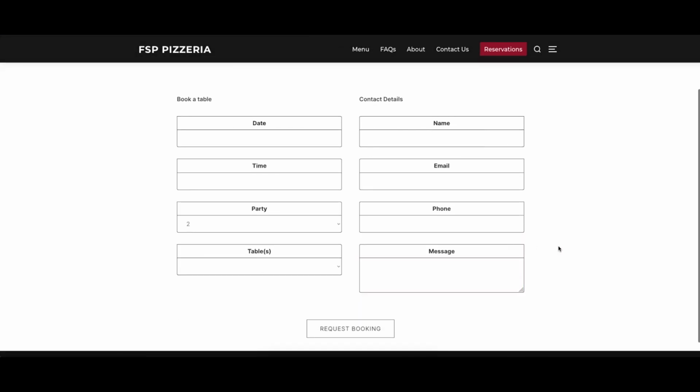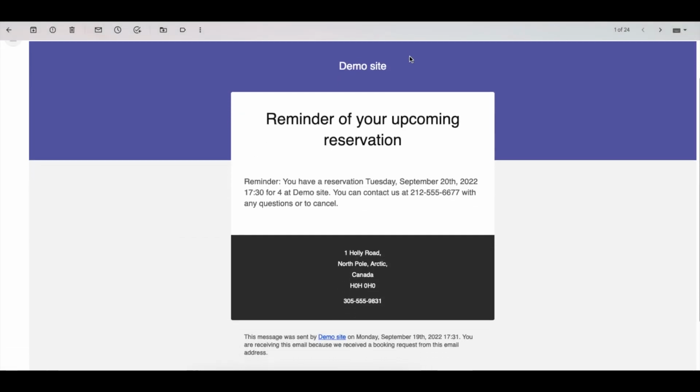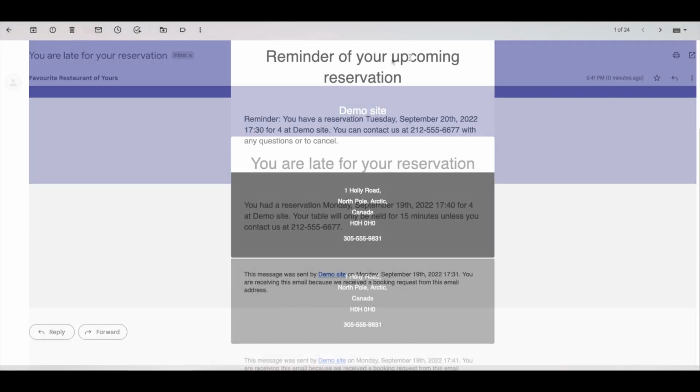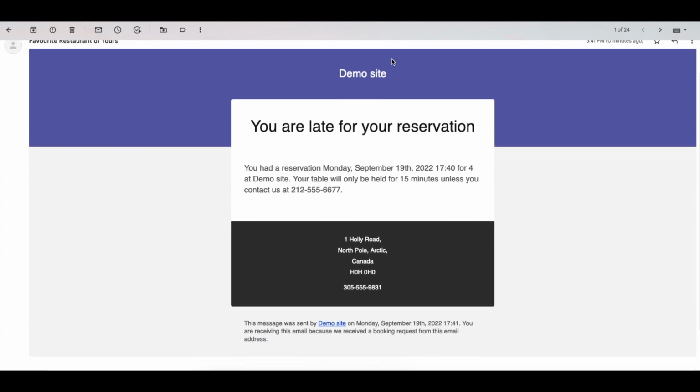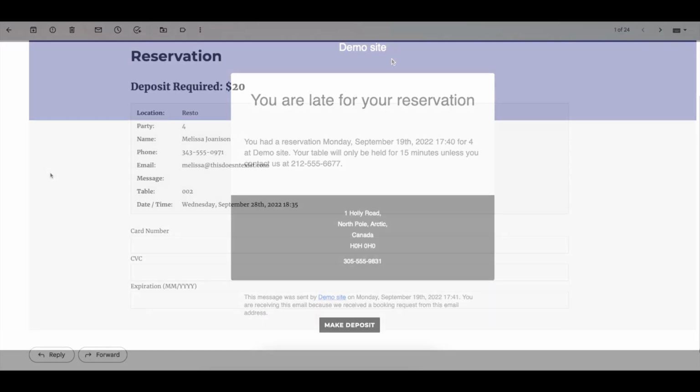The ultimate version helps you avoid no-shows with SMS or email notifications that remind guests of upcoming reservations and let them know if they're late. It also gives you the option to require a deposit for bookings.